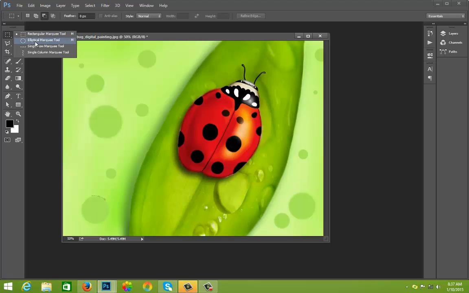Elliptical Marquee Tool. The Elliptical Marquee tool enables you to select in the form of circles or ovals. The first ever selection is a new selection which is a movable selection. I will now go to the Add to Selection option in order to increase this selected area. You will now see that the two selections are fused in order to create one large selection.